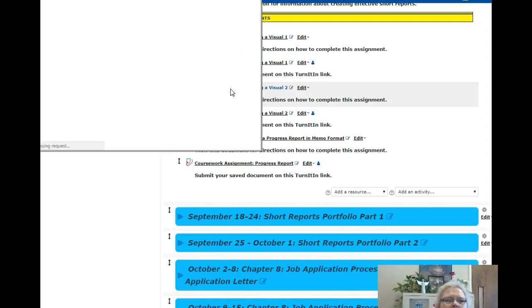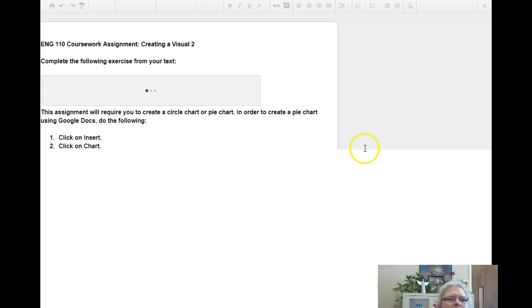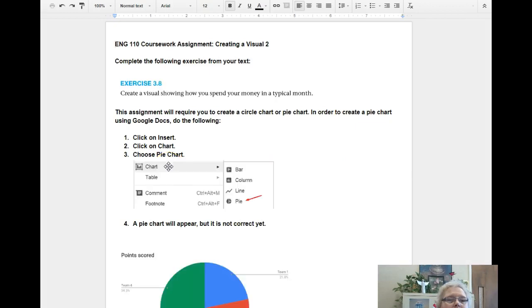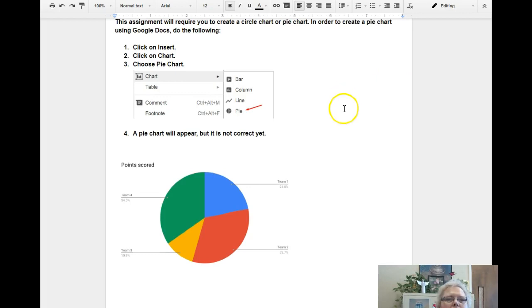The next one is to create a visual. Again, I pulled this information from your textbook, exercise 3.8. Create a visual showing how you spend your money in a typical month. And so this is going to require you to do a circle chart or pie chart, whatever you want to call it, where it's a circle divided up into slices like a pie.